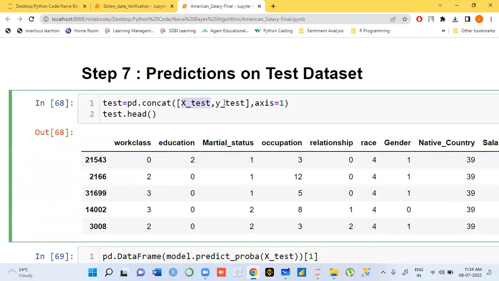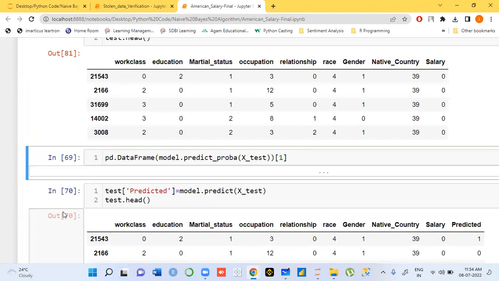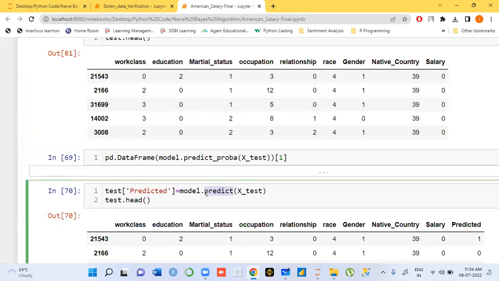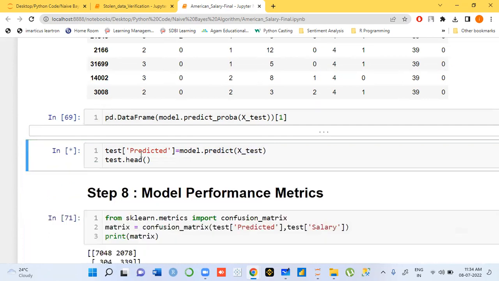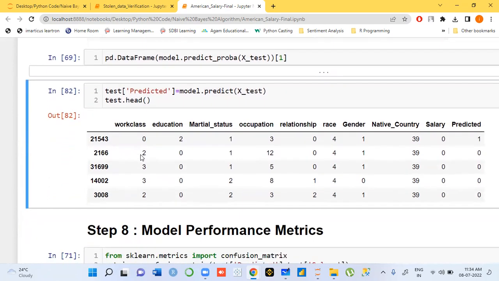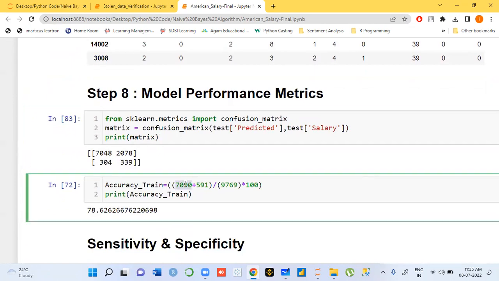X test and Y test are combined to make something known as test data. In the test data, guys, I say model, need to predict for X test. And in the test data, make a new column called predicted. This process remains the same for all classification, guys. Then we make a confusion matrix over here.